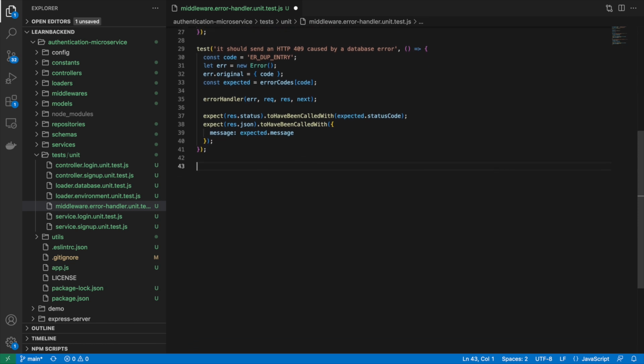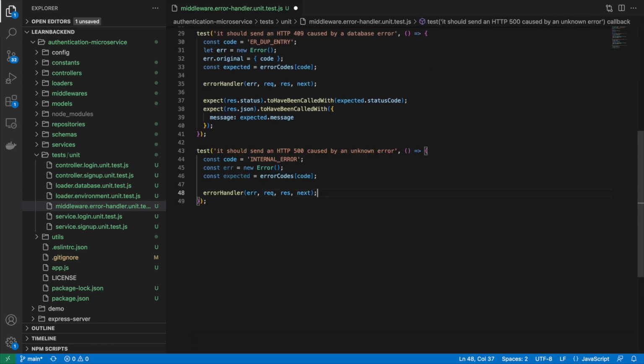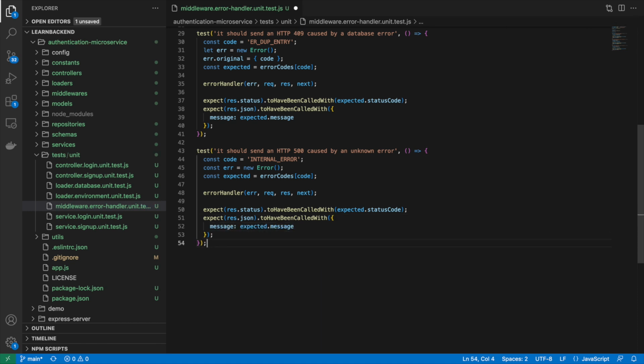Finally, we're going to create a new error with no message as if it was thrown by an external dependency such as bcrypt, and verify that it responds with an HTTP 500 by checking the invocation of the status and the JSON functions once again.